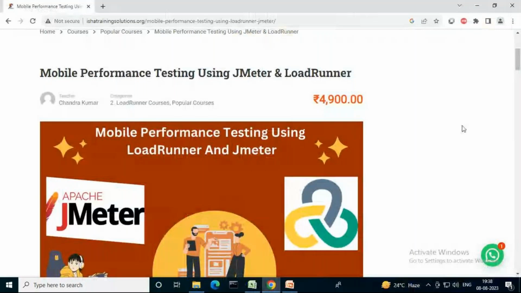So coming to the ground rules of the sessions. Today we are having the demo session on mobile performance testing using JMeter and LoadRunner. With this demo session, we are providing a chance for you all to evaluate how we are providing these sessions, and whether they are useful to you or not. Along with that, we are going to see the course content, what all things we are going to cover as part of this training.